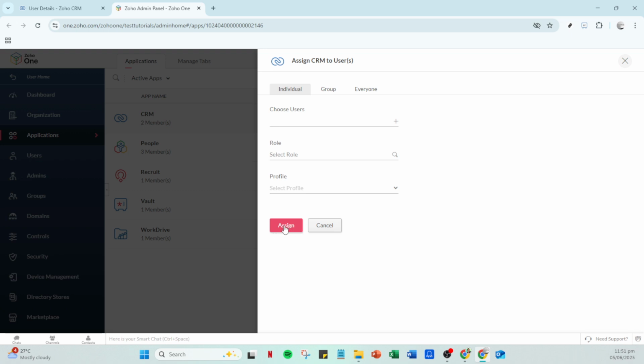This straightforward process can significantly enhance your team's productivity by ensuring everyone has the necessary access and tools within your Zoho CRM environment.